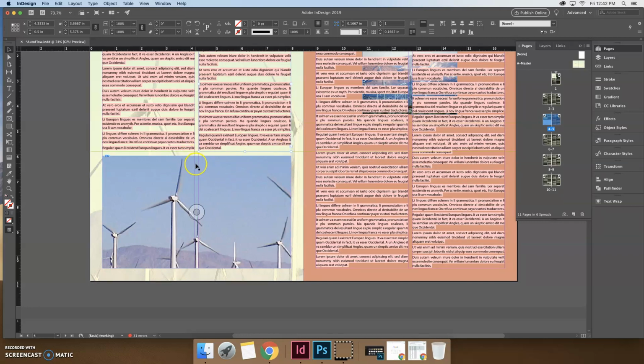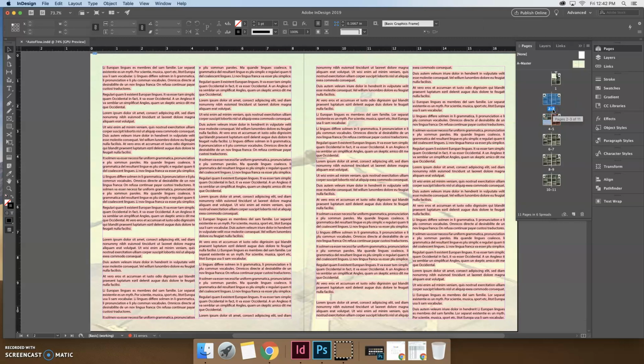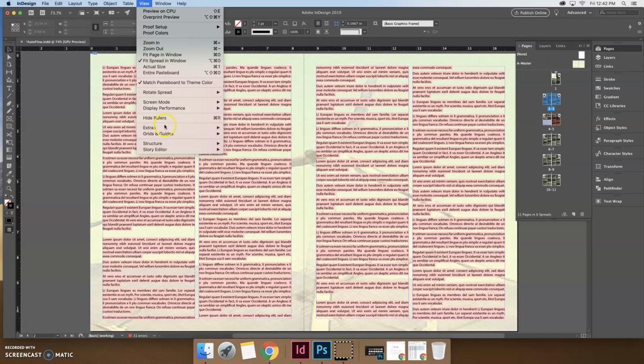Alright, so we've moved both of those up to the guide. The next thing we're going to do is double click pages 2-3 in the pages panel. So we're going back to 2 and 3, and we are going to center the spread in the document window. That's what double clicking does. We're going to go to View, down to Extras, and click Show Text Threads.